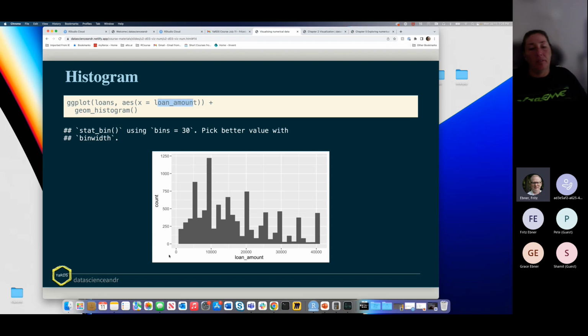The y-axis is the count. So for histograms, the y-axis is always the count of something. Basically, it's the number of times you see a piece of data that's inside one of these bins, and the bins are a little bit of an art form. If you don't set your bins in a histogram, you'll get a little warning that says, hey, I'm using bins equals 30. It's the default. Why don't you go pick a better one?